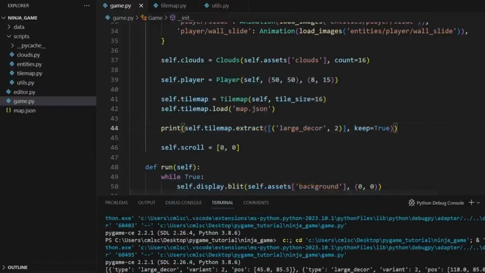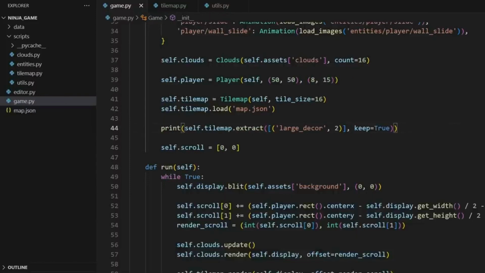So I run that, and then we can look down here and we see type large_decor, variant 2, and then here's the position we're looking for. So it's got all of this useful data, and then from this we can figure out where we can spawn our leaves. So I'm going to use a bit of a hack here. There are better ways to do this that are more general, but for the purpose of this project, I'm going to keep it simple and just hard code a hitbox based on the location, because we only have one type of tile that can spawn leaves.